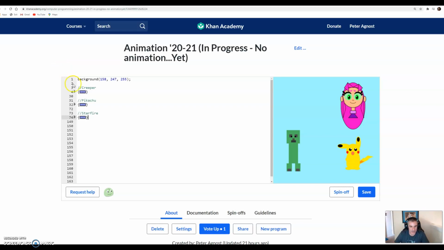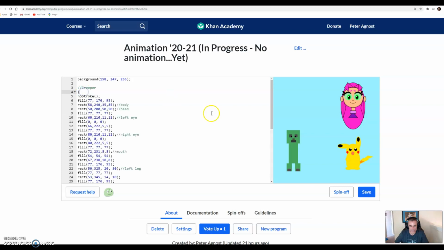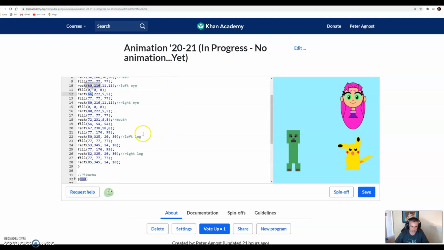Last year, you guys learned how to animate by creating variables. So we'll look at the creeper. We would create an x variable, and then we would go through and replace every single x coordinate in this program with the variable plus or minus what I called an offset. We would set the variable at an initial value, and then add plus or minus to get to the number that we wanted. This is a great method, but you can see it's also incredibly time consuming.